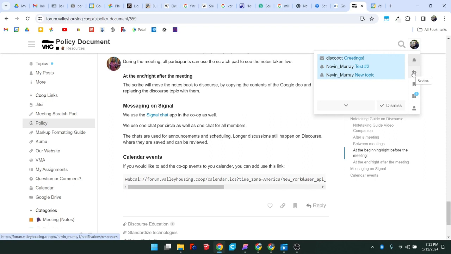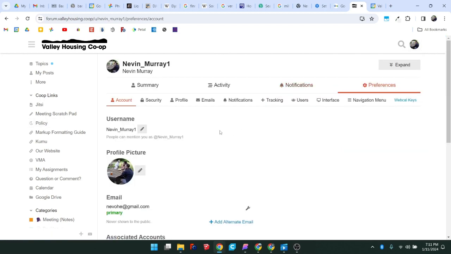replies when people have replied to us. It also shows up in the notifications, so I don't know why that's also there. Bookmarks, other notifications, and then the profile. You can just click on your profile here, and you can go to preferences. And this is where you can adjust your notifications.